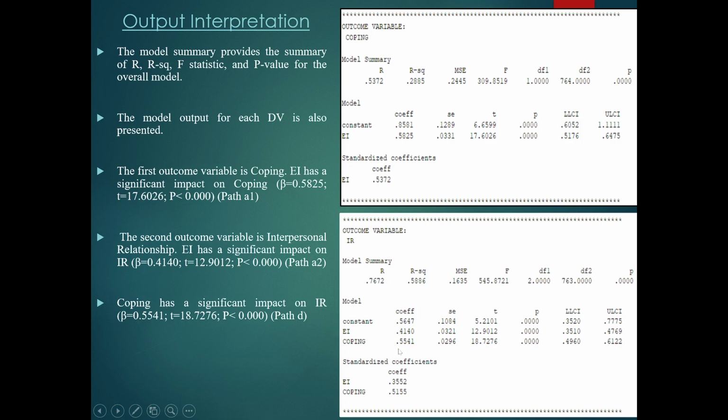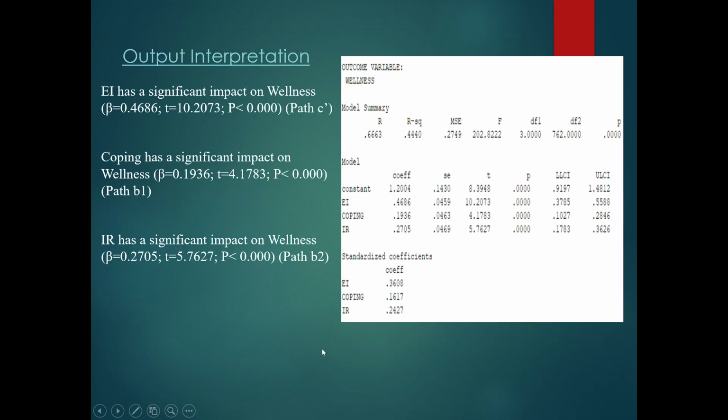The third relationship is coping has a significant impact on IR, and the beta coefficient is found to be 0.5541, and the T statistic is 18.7276, and again it is significant. So this is our path D. Now we'll talk about the next path, that is path C dash. EI has a significant impact on wellness. This is the beta coefficient of emotional intelligence on wellness, our path C dash.